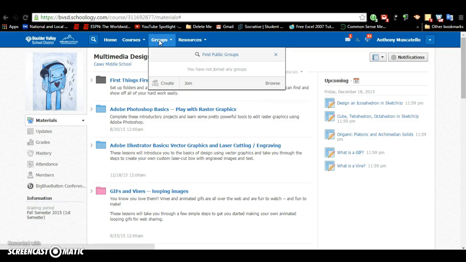You can also create groups, and if you have students, especially students that are working in groups, pairs, or threes or fours, you can set them up as their own group so that when they post something, you can go right to that group and see what they have done.